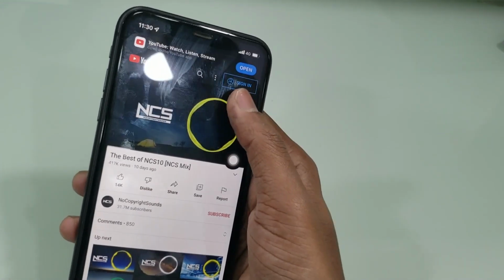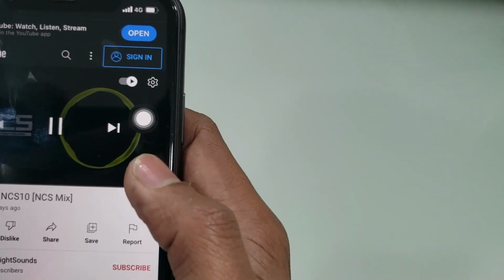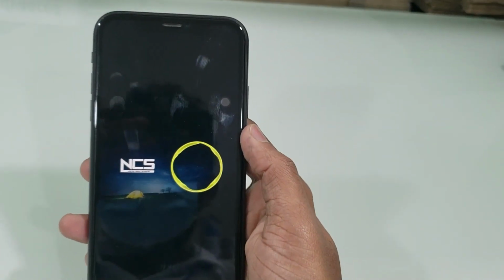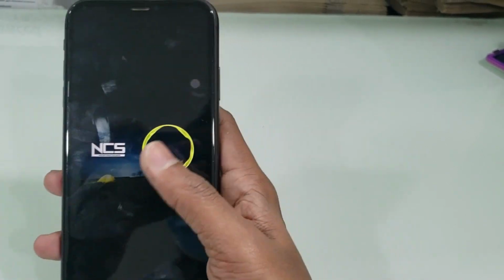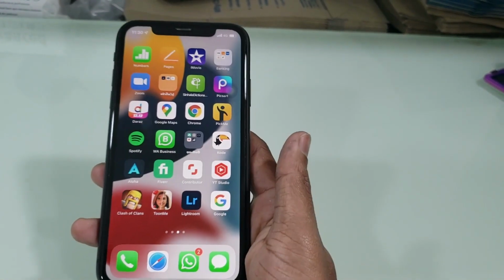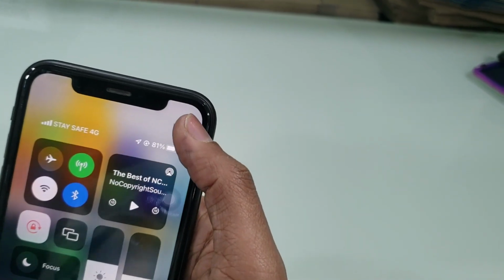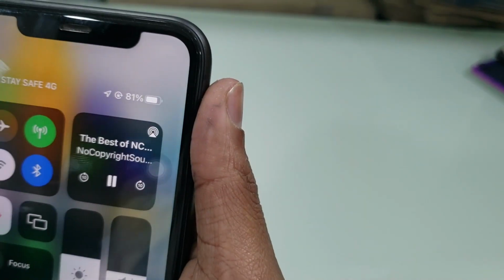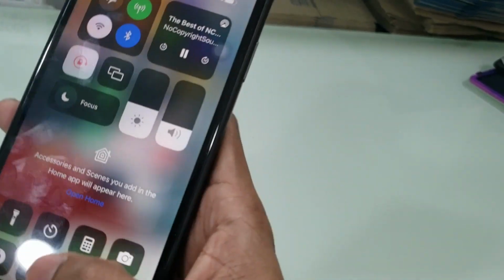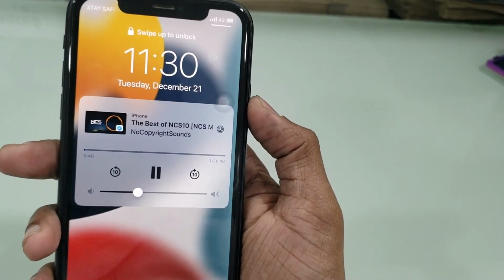Then click the full screen icon in the video. When the video is playing in full screen, press the home button. Then your video goes to picture-in-picture mode, and it will auto-close, same as before. Now check the audio player. The YouTube video is added to the audio player. You can now play this video in the background and after screen lock. This is the trick for how to play YouTube videos in the background on iPhone.